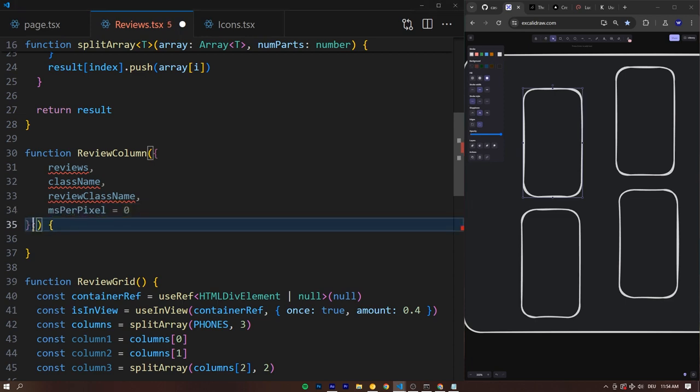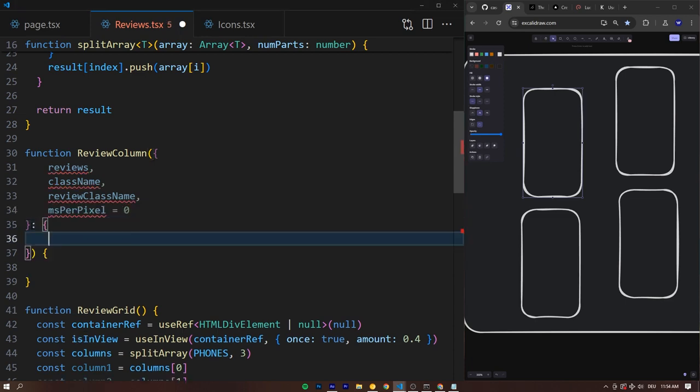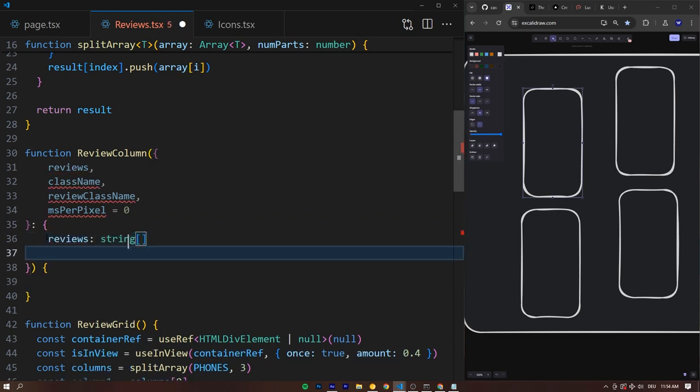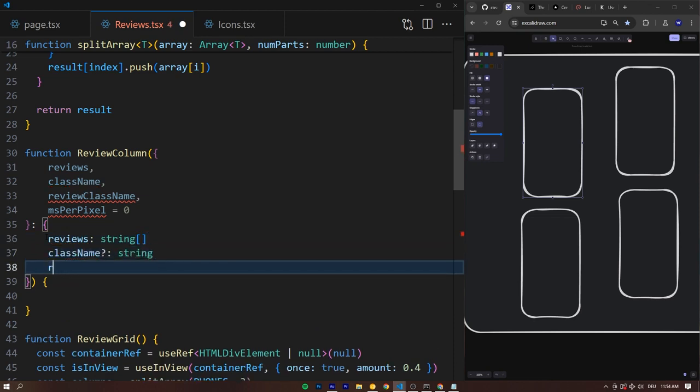And to actually tell TypeScript what is going on here, because it has no idea, the reviews are going to be a string array. Then the className is going to be optional. We don't have to pass it. That's going to be a string. The reviewClassName is going to be a callback function, but it's also going to be optional, so we're going to put a question mark here as well.